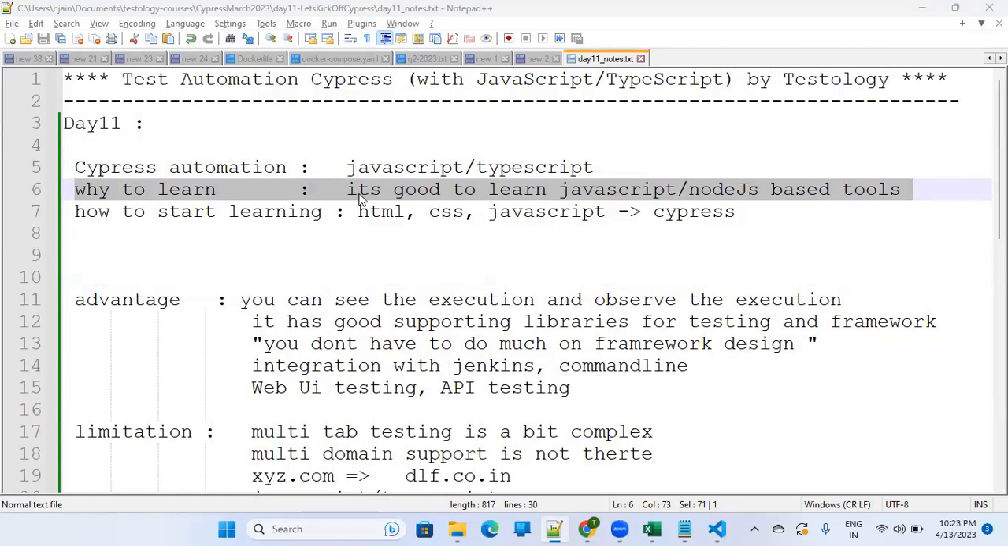See, more than 70% of companies, their UI technology is made of React JS, Angular JS, Vue JS. They're using this, correct? So somewhere their code is in JavaScript itself. So they now prefer having their automation code in Cypress.